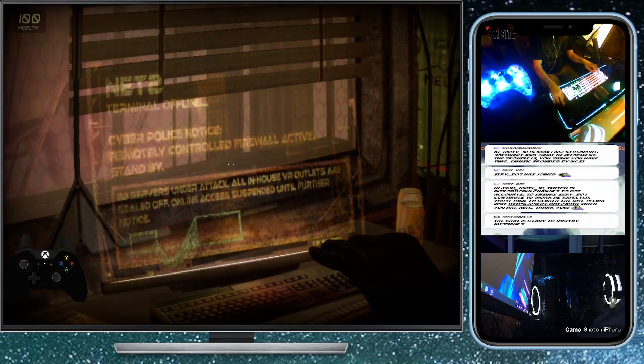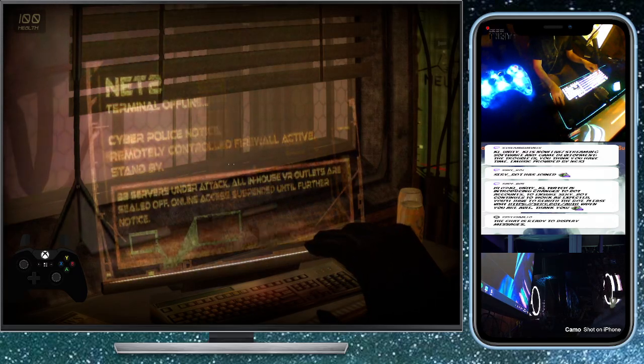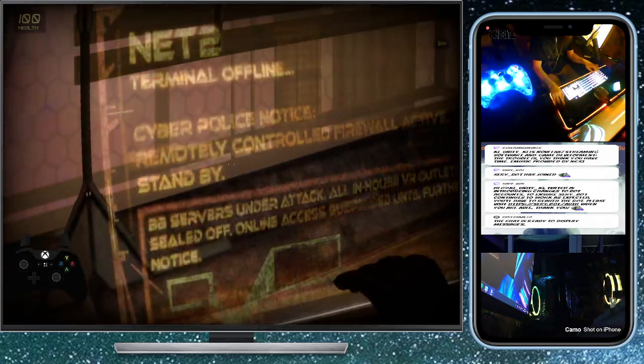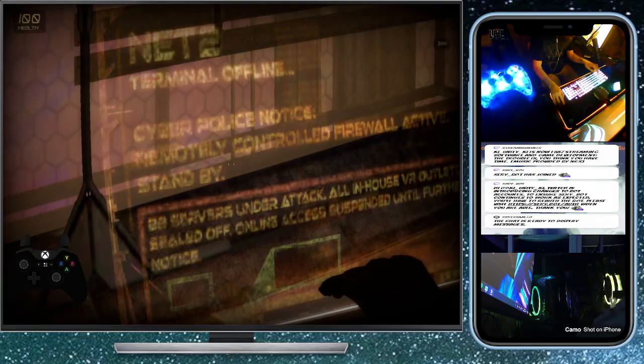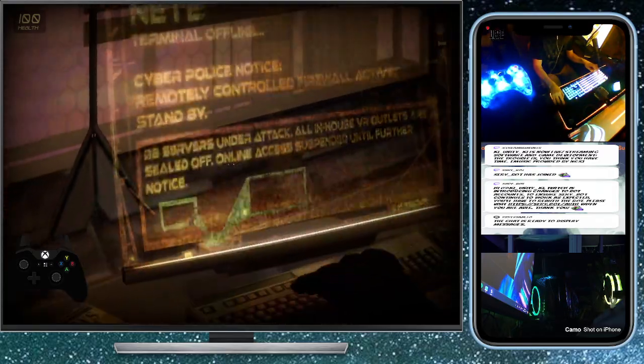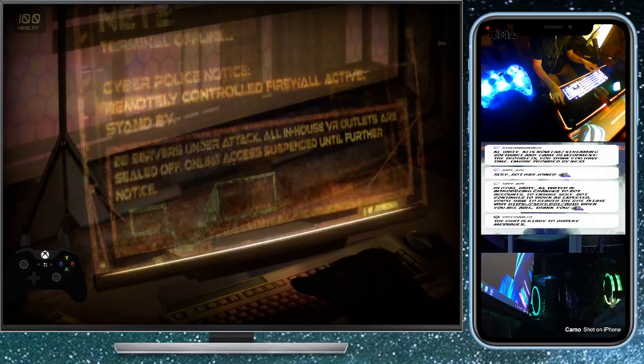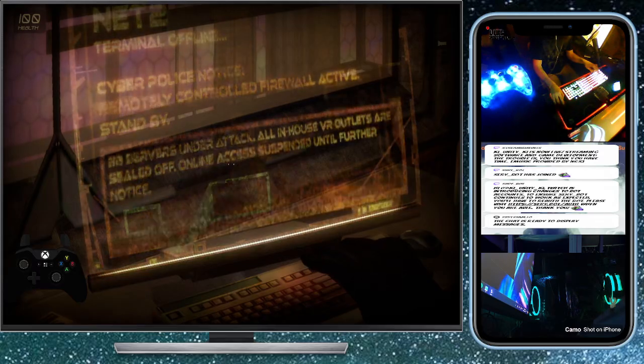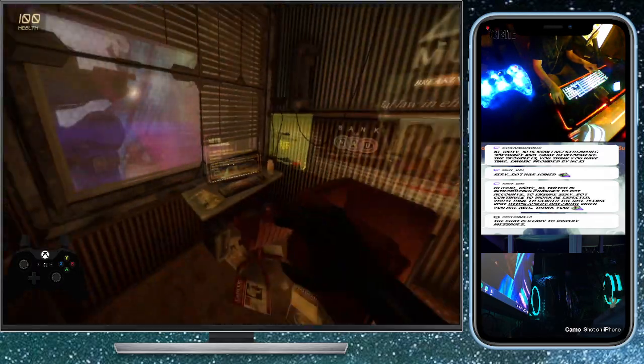Remotely controlled firewall active standby. Can't see that number. It's either 22 or 32. Servers under attack. All in-house VR outlets are sealed off. Online access suspended until further notice.